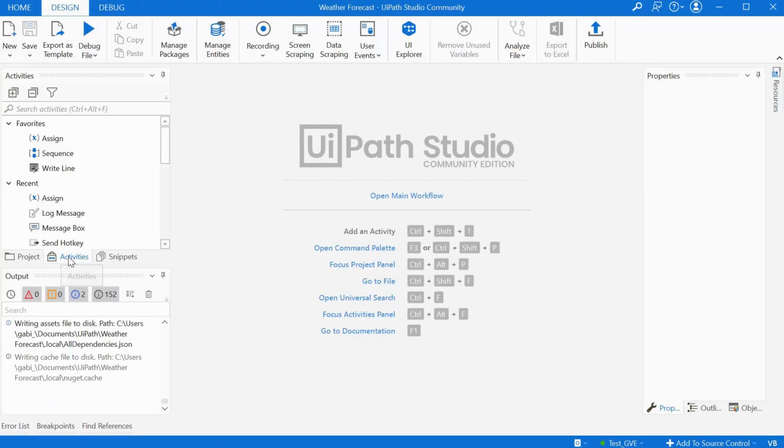And now we can go to the activities tab. If it's not selected automatically, we can do it by clicking the activities button. And we can start opening the main workflow.